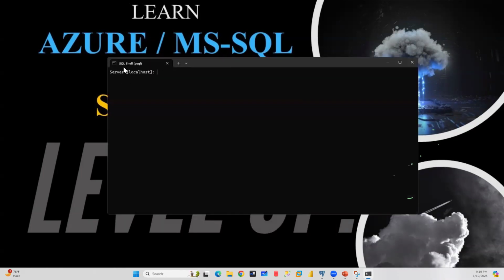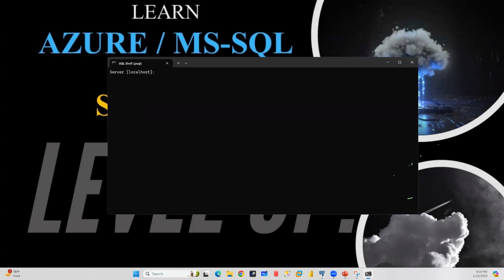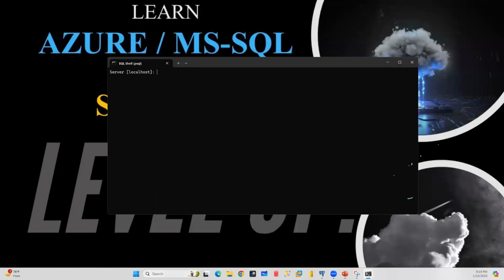It will directly go to the SQL Shell PSQL, or you can open the command prompt as well. You can open the command prompt and pass PSQL. Here I set the environment variable, that's the reason it is directly going to PSQL. For you, it will throw an error. I don't want to show this technique, I will show you a different technique. Open the command prompt.